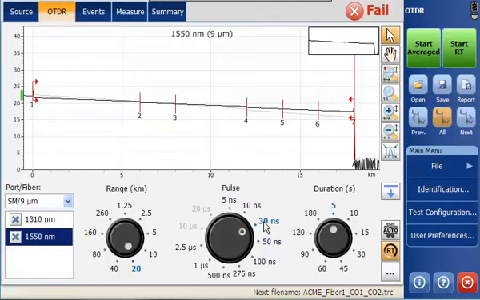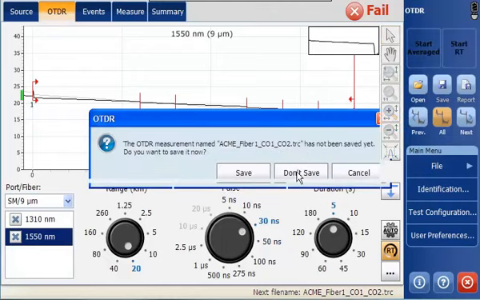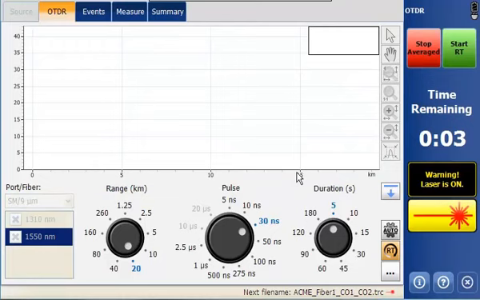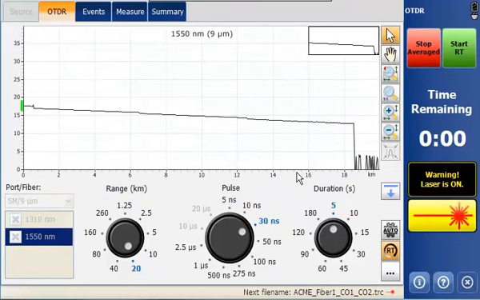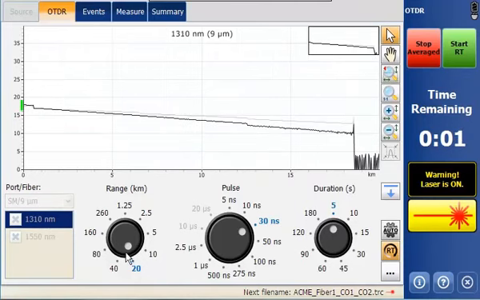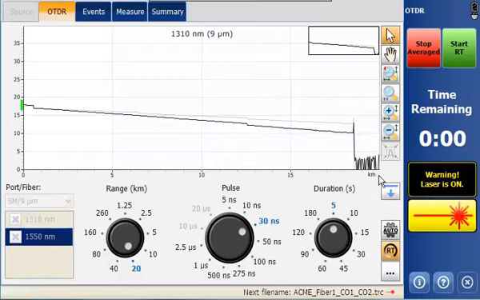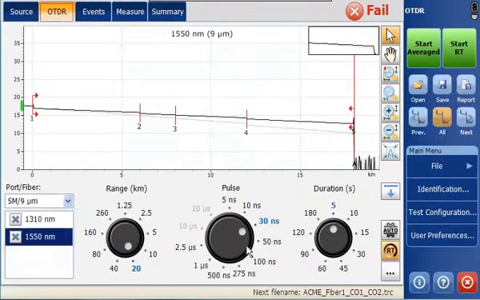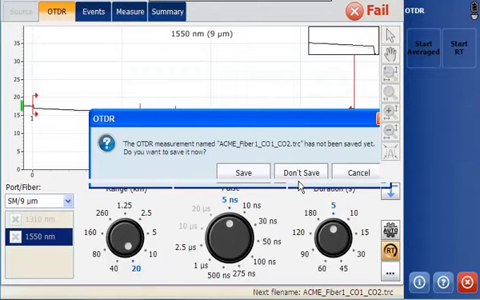So I'll drop this down to 30 nanoseconds and hit start. Essentially what I'm trying to do is see how low I can go with the pulse width and the duration and still have a nice clean trace. Ideally, I'd like to have the shortest possible range, see the end, see the noise, and have the shortest possible pulse width, so I have the best spatial resolution in the least amount of time. These two usually have to play off each other. It might get to the point where 5 nanoseconds with a 5-second duration just doesn't clean up. I have a little bit of noise at the end. We'll see if that's going to be the case in this network.